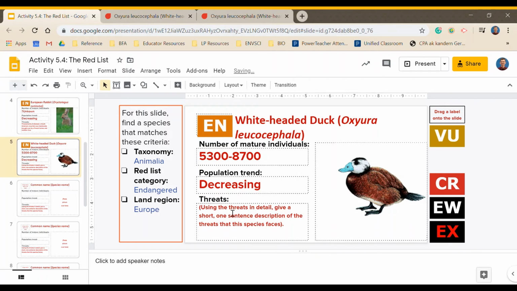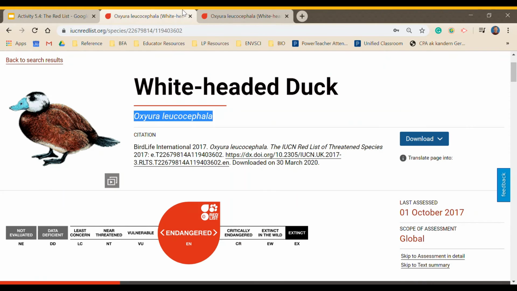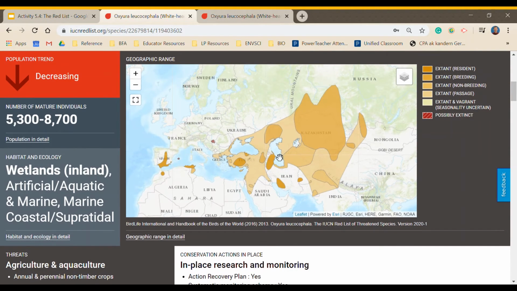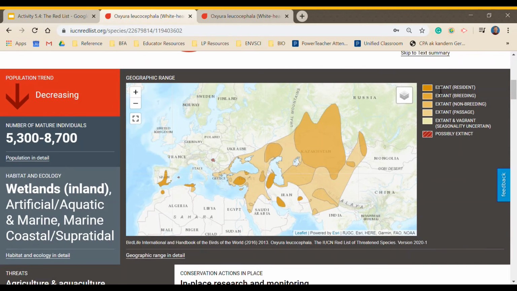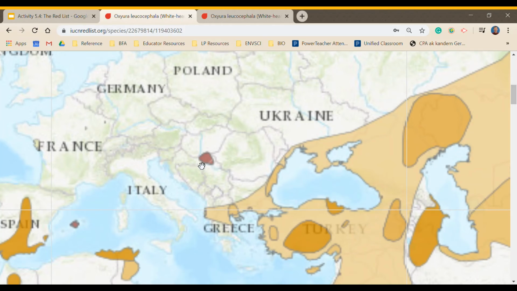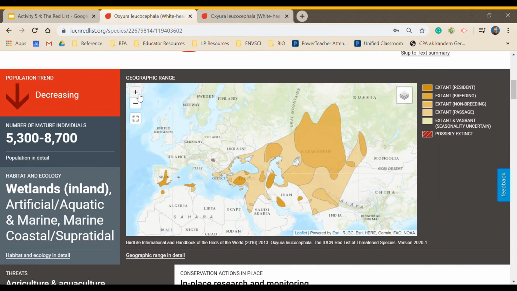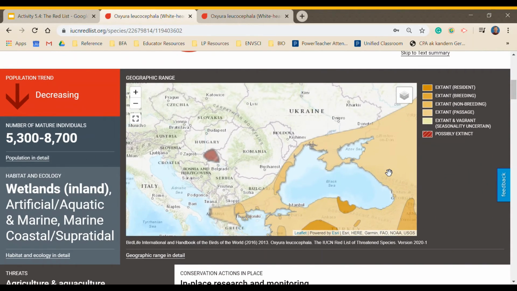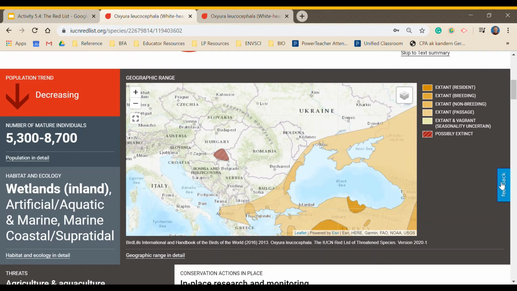All right, now we want to look at the threats. So what's a threat that this white-headed duck is facing? Well, here's a map, by the way. Notice it just shows you where it is extant. So basically where it's found, it's found here and nowhere else. So that's the extant region. You'll notice that it is possibly extinct in this particular region down here. Okay. So that's the map, and it inhabits wetlands.